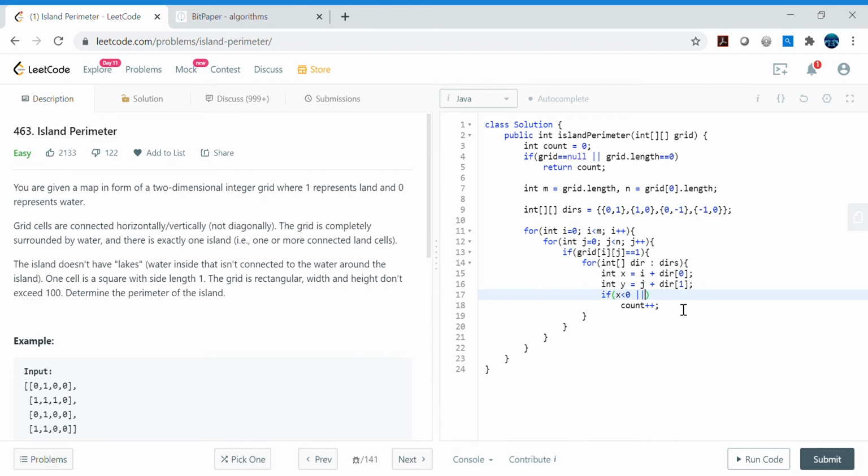So if x is less than 0 or x is greater than m minus 1. I'm doing m minus 1 because m is the length and it's index based, right? So we need to do m minus 1. Similarly, if y is greater than n minus 1, and similarly for the other checks. So when it comes to this or condition, whenever all of these are false, false means they are valid coordinates.